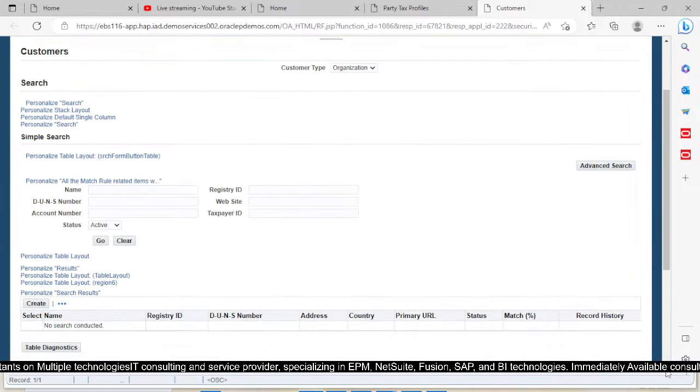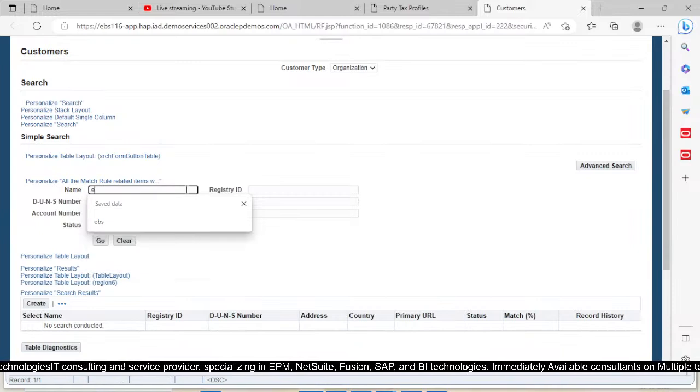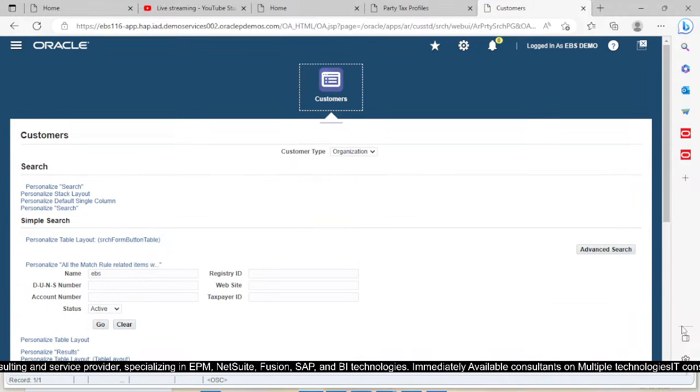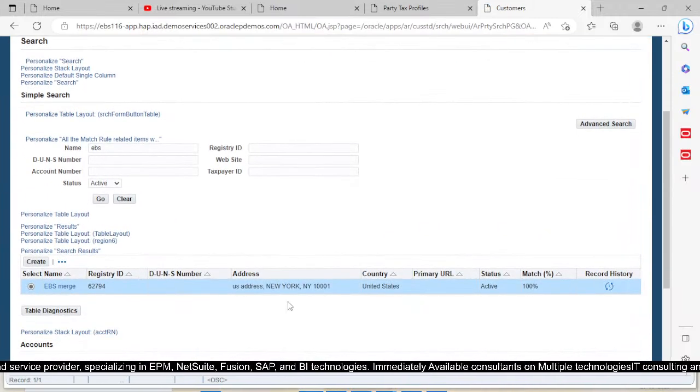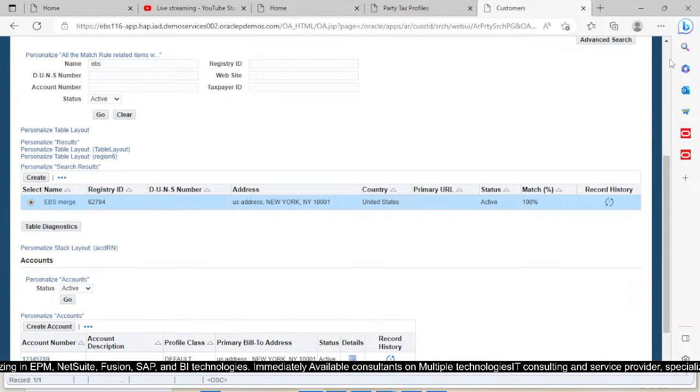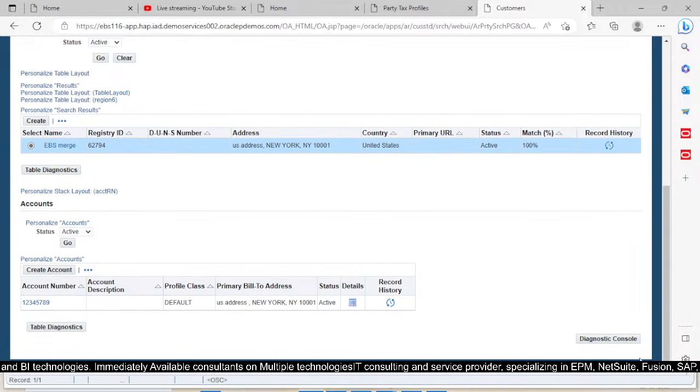So for an already created customer, you can just give a name here and search. I think there is a customer already created. Let me show you that. So here you can see EBS merger is one customer created. If you want to view or update an already created customer, you can just search by the name and it will get displayed here, and you can check the information. Like if you want to check the EBS merger information, you can just click on this account number.